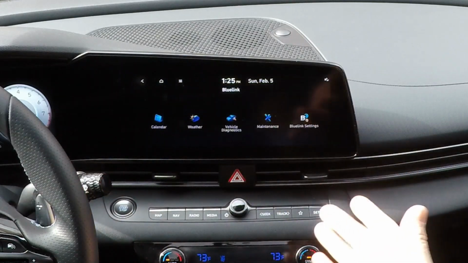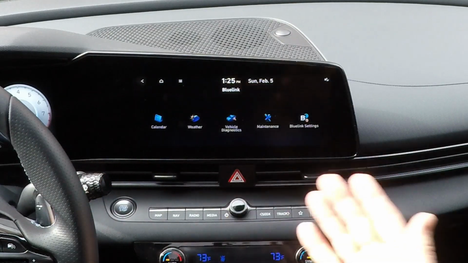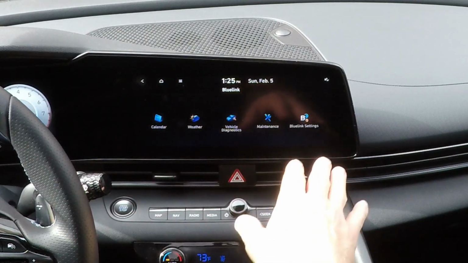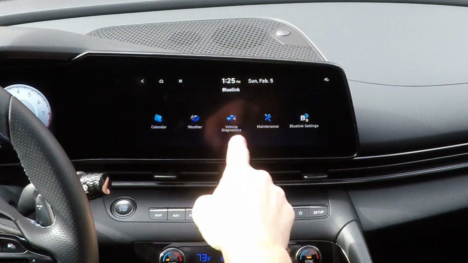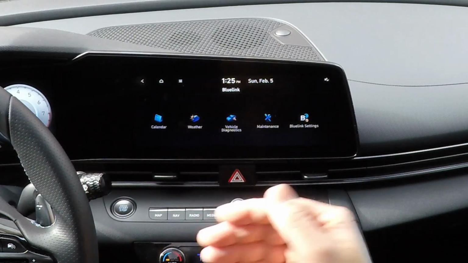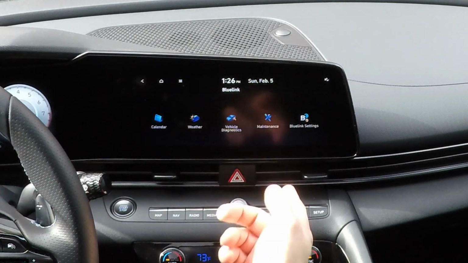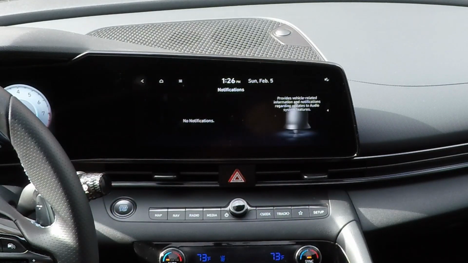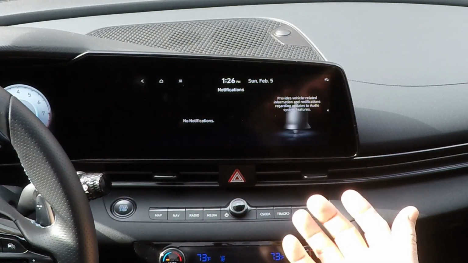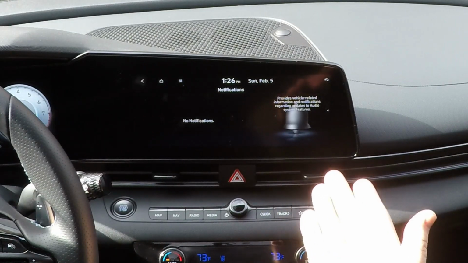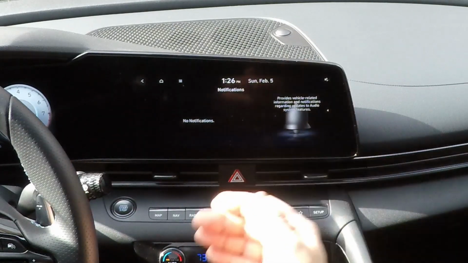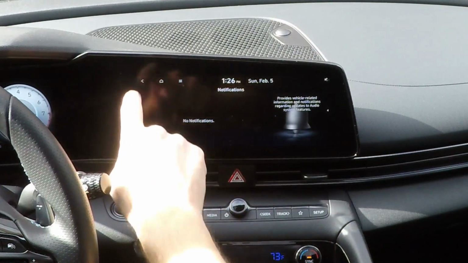Blue Link, again, is that app that you're going to download on your phone and have some really cool features built into that. I'm not going to go into all these because it's just vehicle diagnostics and maintenance and all that kind of stuff. Again, that's all run through that app. So we'll go back and go to notifications. This is, I'm assuming, for if there's any updates for your audio system, this is where your notifications are going to be, and then you can update your infotainment from there.